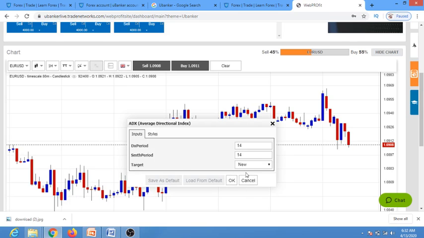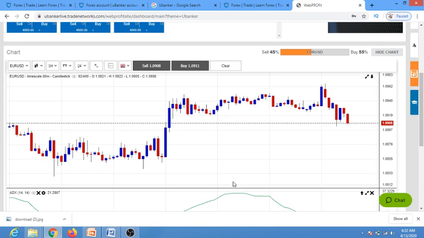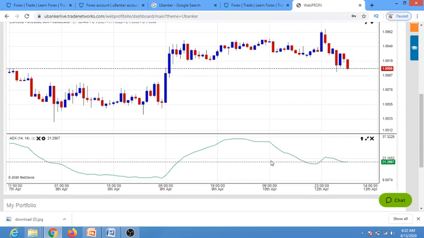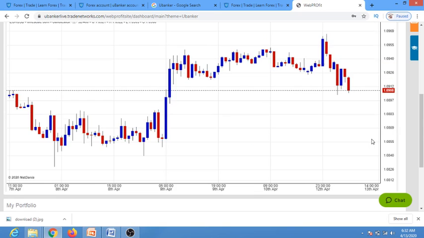Okay, when you click on the ADX, a box appears. You click on OK, and you see the ADX has appeared downward here. It is a line moving up and down. When this line reaches the top here, it means that the market has reached its highest point, the price has climbed to its highest point, and it might necessarily fall. And when it reaches down here, it means that the price has reached its lowest point, and it might necessarily rise. You can close it here.